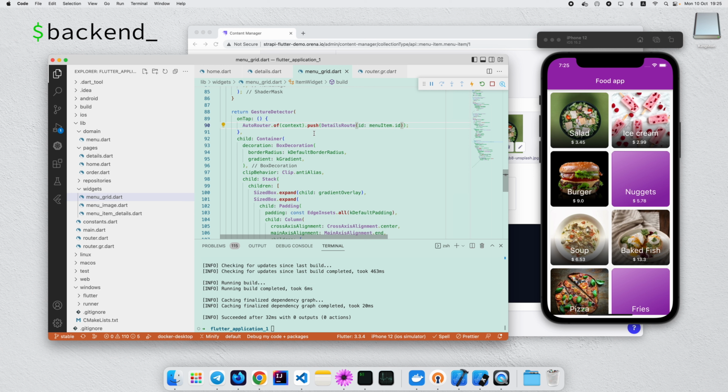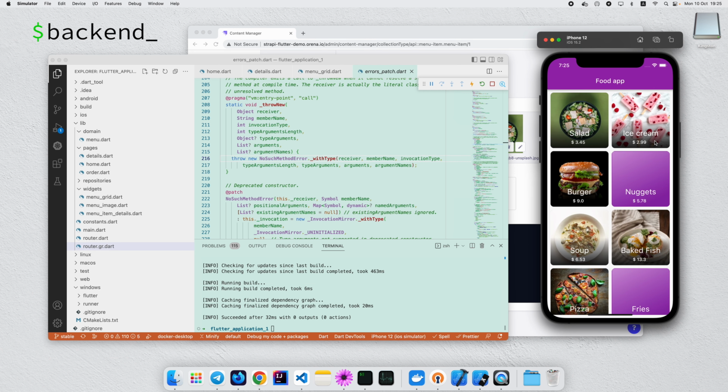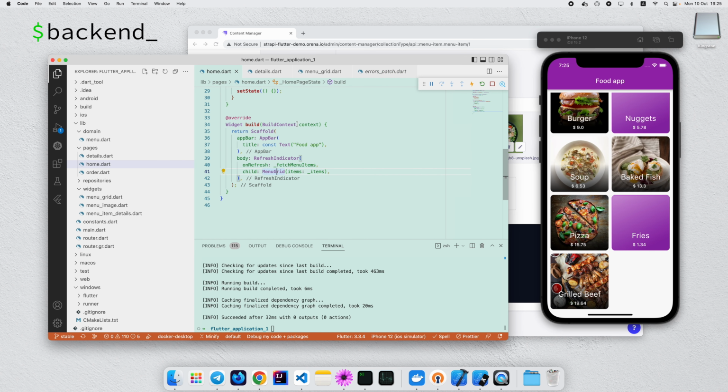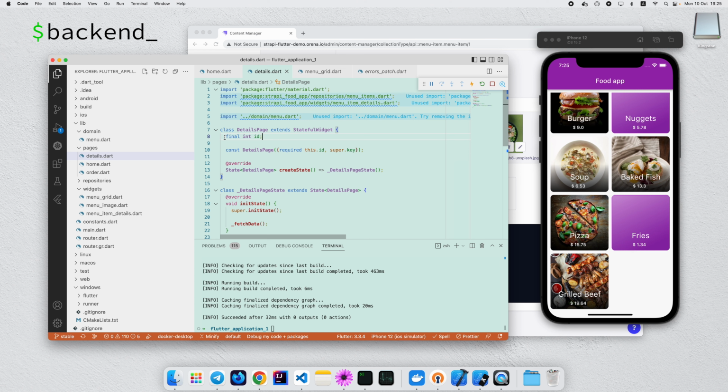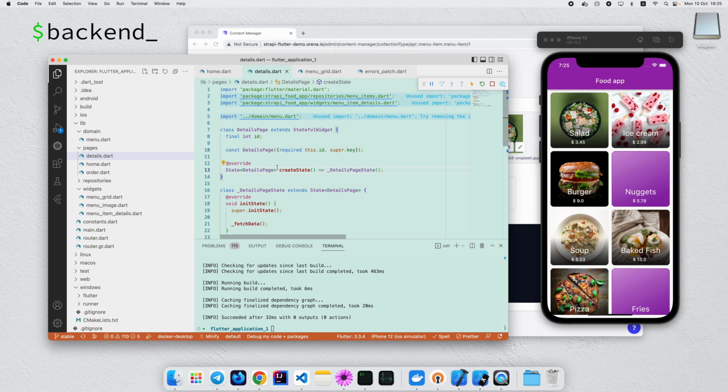If we were to save it and click on a salad, it would go with details page 1. If I were to click on an ice cream, it would go with details page 2. So as you can see, now we can pass in the ID of a food item we have clicked on onto our details page. This way we can find an item by ID, fetch it, and then show it on the details page. So let's do that now.